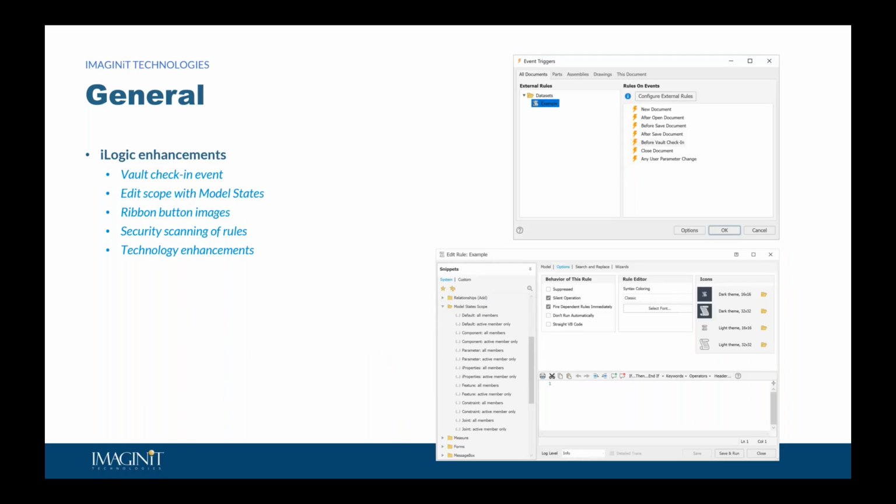This is interesting. This is under general, but I think it is a pretty big deal. Within iLogic, we now have a new event trigger called On Vault Check-In. So upon Vault check-in, run this iLogic and do this. Up till now, we could do it on a save event, which you would always do before you check it in. I think that's interesting because now we have more ways to access that so that the rules can run in the background of that.